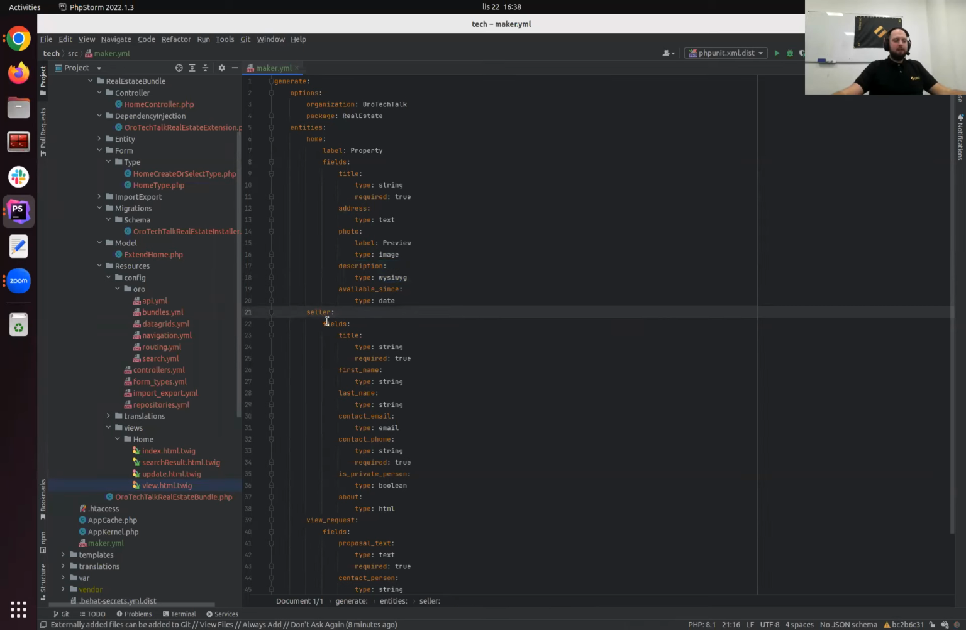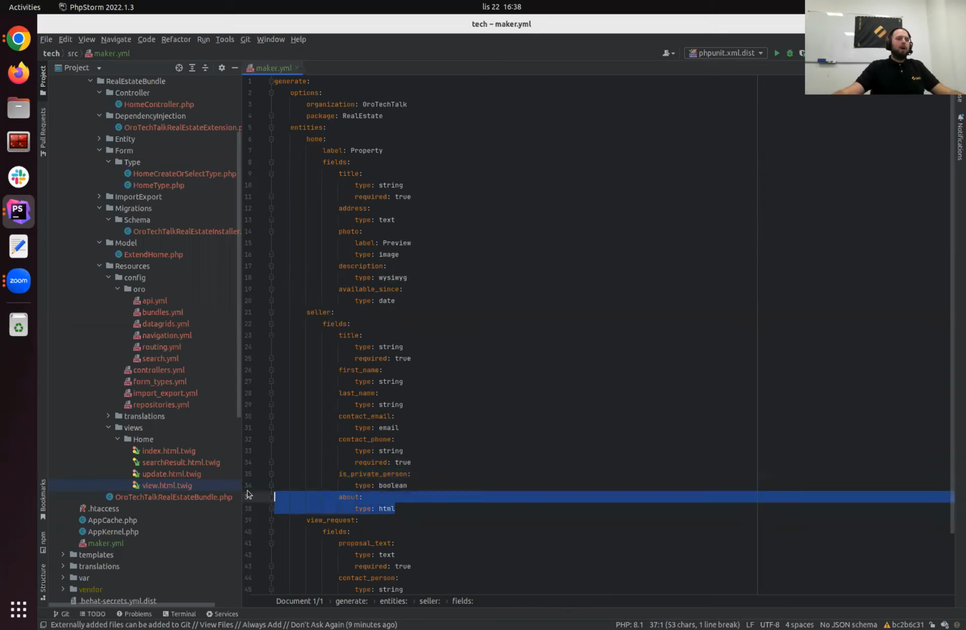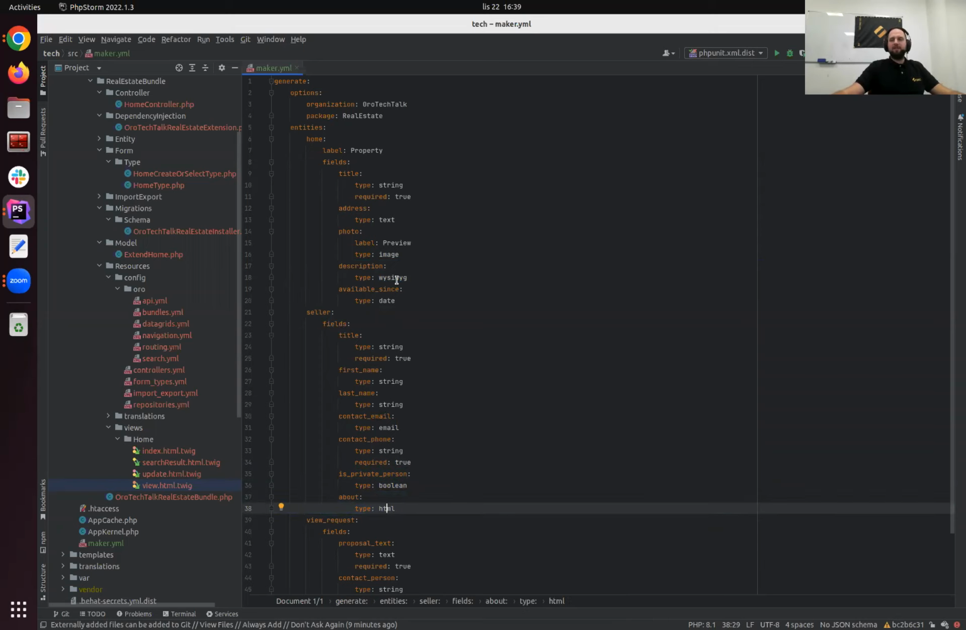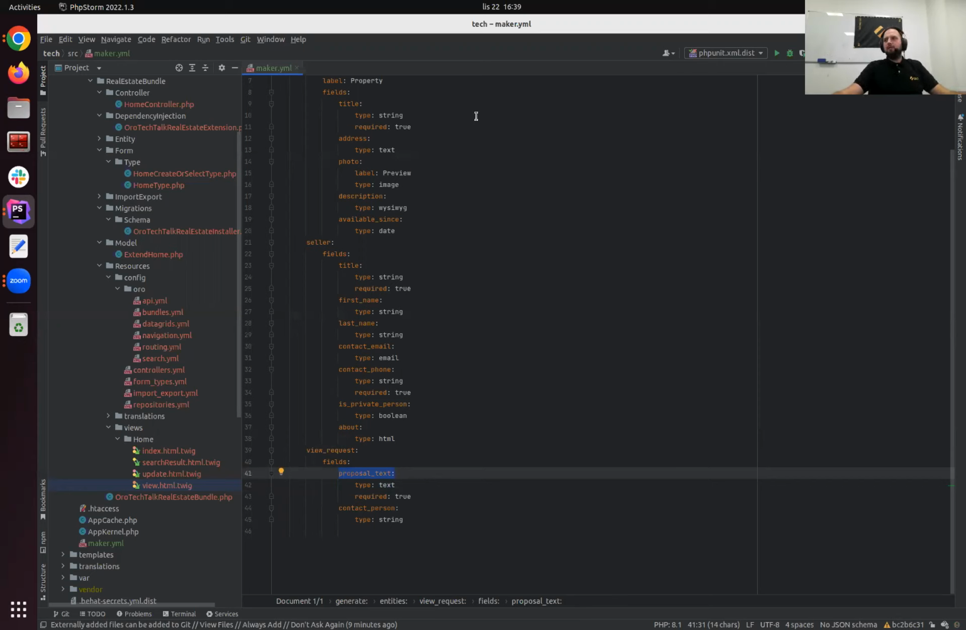Then we're going to have the seller entities because it was in our assessment criteria, and the seller will be a title, first name, last name, contact information. We can mark the guy as a private person, otherwise it will be treated as company, and some about. Okay, so you can see type is different. So here we have the HTML, here we have WYSIWYG. We're going to talk about it in a moment. And the last one, view request. So the one we added by ourselves, it's going to be very simple. We're just going to have the text and the contact person, which is string. Okay, so as you can see, it's very simple to add additional fields here.